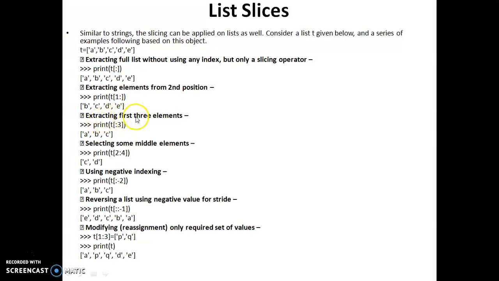If you want to extract the first 3 elements, you can skip the first parameter, that is 0. You can skip it and write up to 3. Since it takes the last value we mention minus 1, it will display from the 0th position: 0, 1, 2. The third element will not display, it is n minus 1. So only A, B, C are displayed.